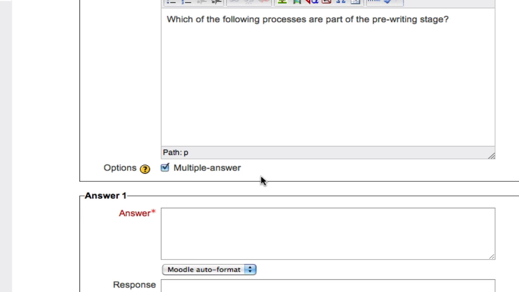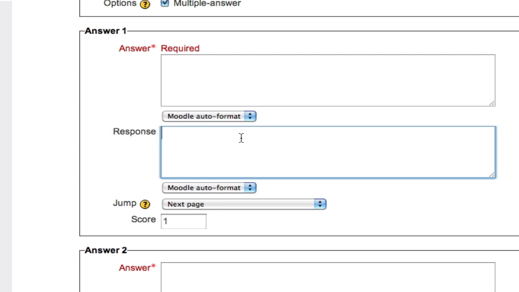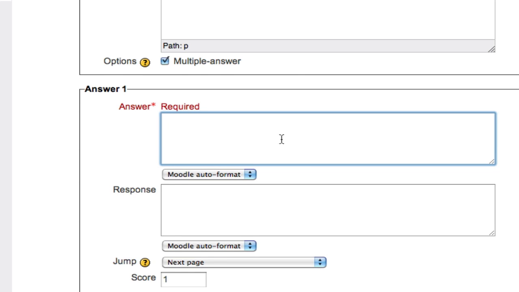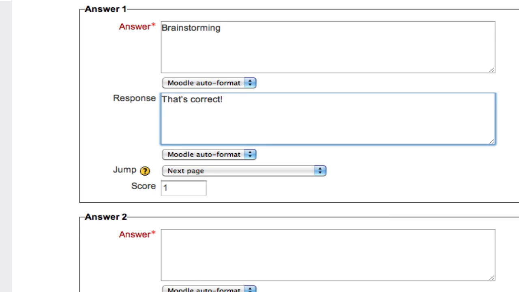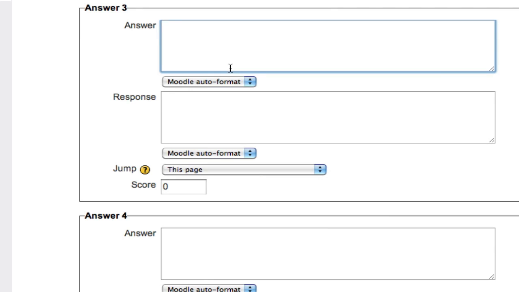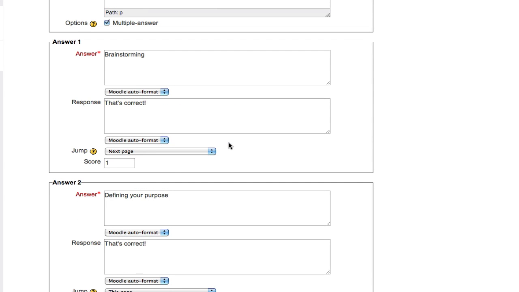If your question has multiple correct answers, check the box. For each possible answer, you're going to provide an answer and feedback or a response that your students get if that's the answer they choose. Since my question is for them to choose all of the following that are part of the pre-writing stage, I'm going to give them several answers. Brainstorming. That's correct. Defining your purpose. That's correct. Editing with a peer. Sorry, that's not correct.